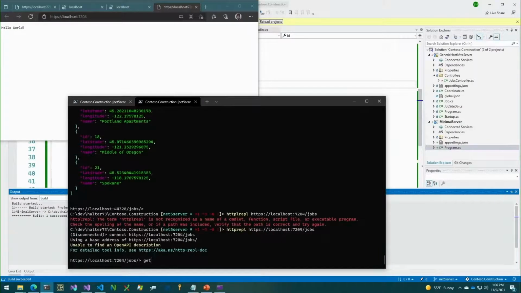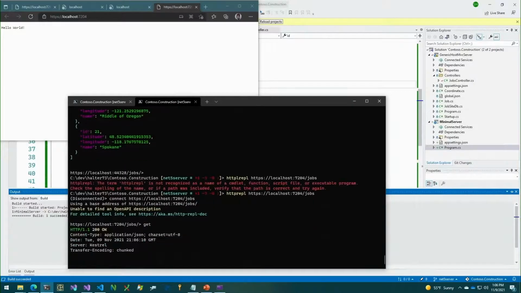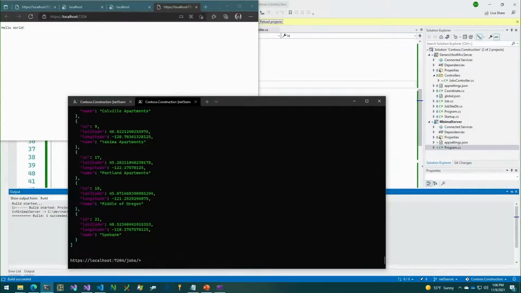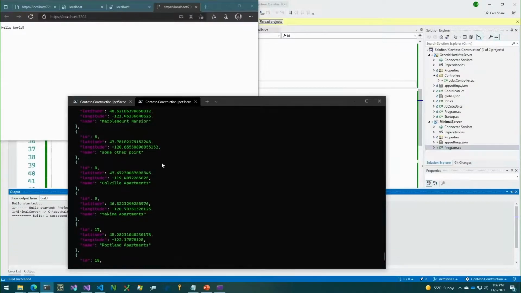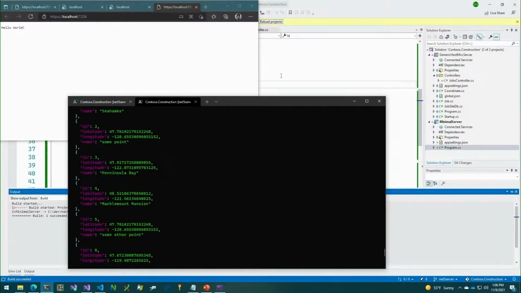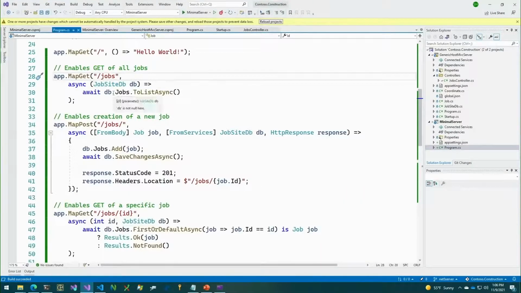So let's quickly get the jobs endpoint and let's see if we get some results. We're connecting to Azure, so this database is already populated and we see a bunch of jobs we have in progress. So that's a good start. But let's look at some of the new features we have.